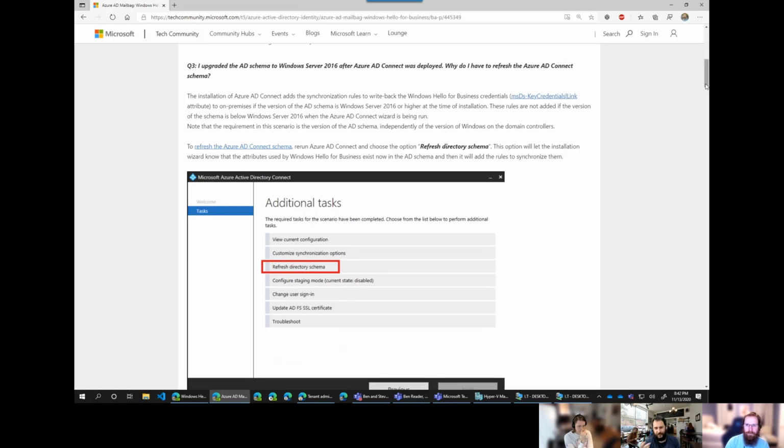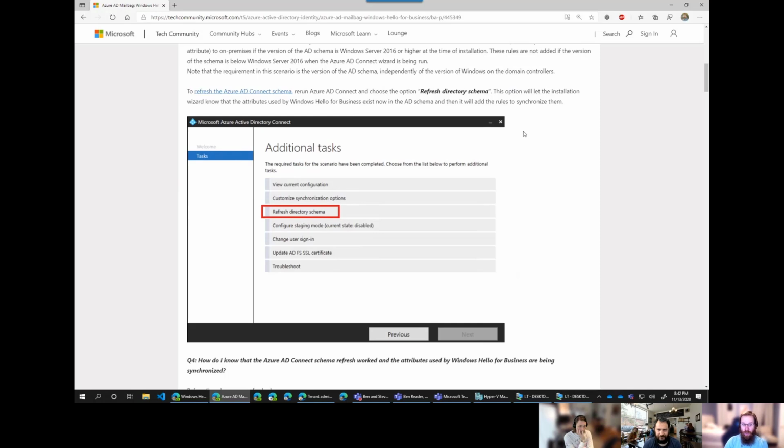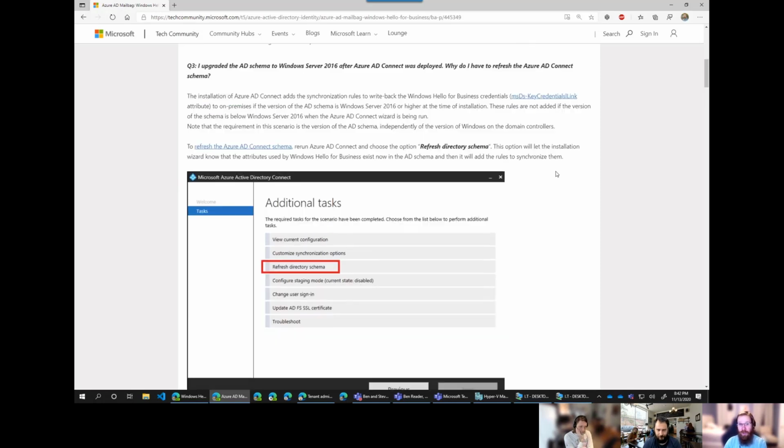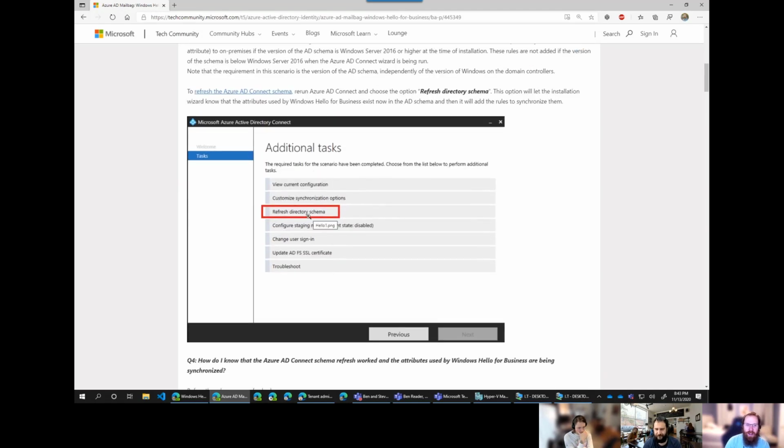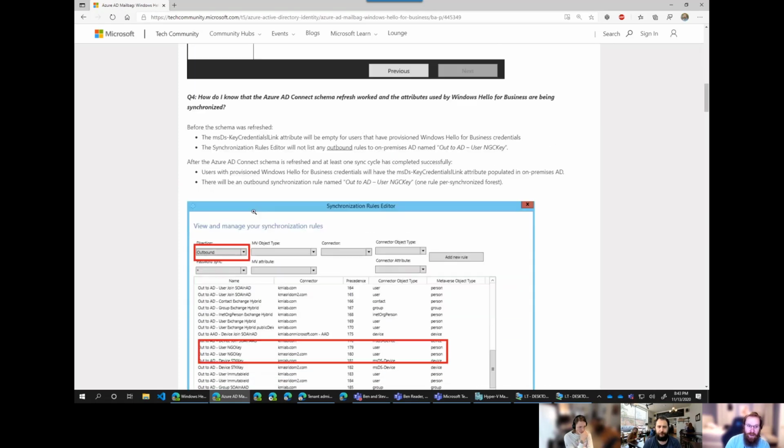What Adam's showing here right now is the msDS-KeyCredentialLink object, which only exists in the 2016 schema. And here's the tricky bit. We moved the role, and the schema got updated, and we could see the attributes on our user and device objects. But then we went into Azure AD Connect, and it wouldn't work. It turns out that you actually have to refresh the schema in Azure AD Connect to pull down and build out these attributes.